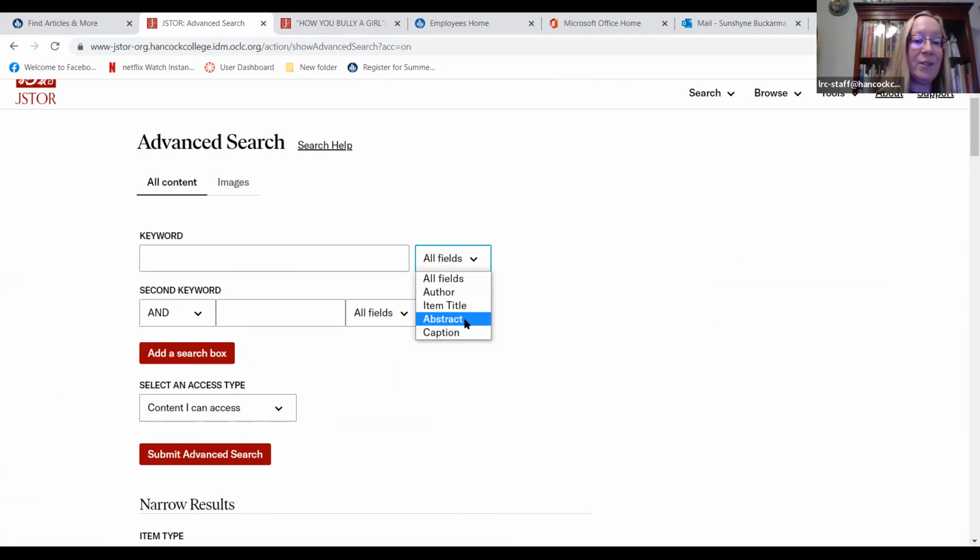And by the way, abstract, that searches for your terms in abstracts only. And abstracts are summaries of documents. There's caption, and that will search for your phrase in the captions beneath photos. And this is especially helpful in art journals if you're looking for a particular painting, for instance.